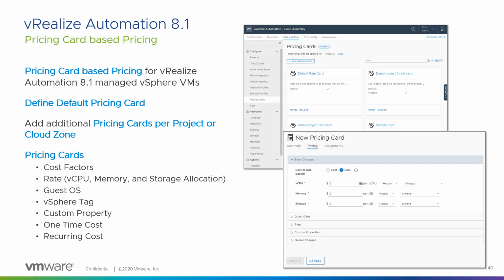So the rate is how many vCPUs are allocated, how much memory is allocated, or how much storage is allocated to the virtual machine. And then other things you can do are add prices based on the guest OS, based on whether the VM has specific vCenter tags, based on custom properties that you apply in the deployment itself. And you have the ability to do both one-time and recurring costs. So these can be like a setup fee or ongoing maintenance fee, things like that. So there's a lot of stuff you can add in here to come up with a price for the virtual machines. So I definitely encourage you to check those out, especially if you use both products.